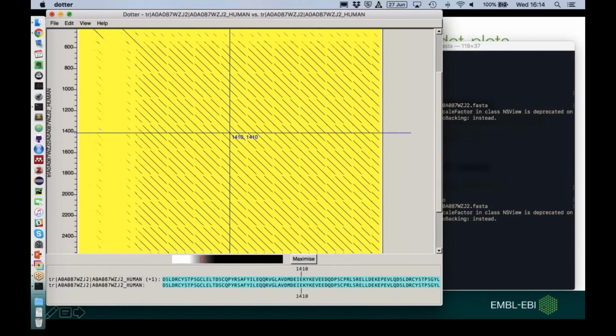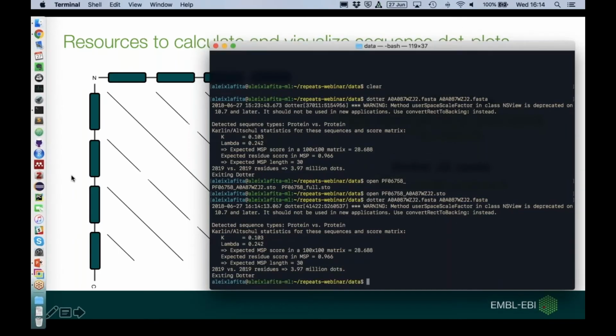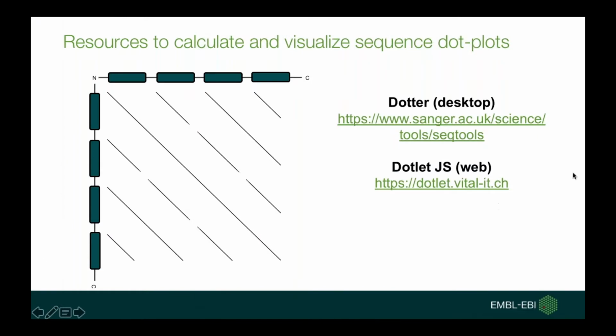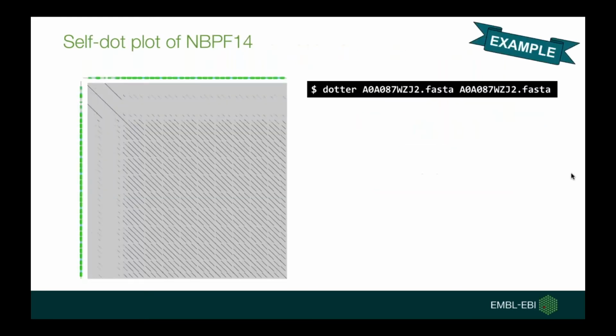So if we close that, we have identified these repeats from the sequence, but what we want to further analyze is the similarity between them. And so we've done this part.